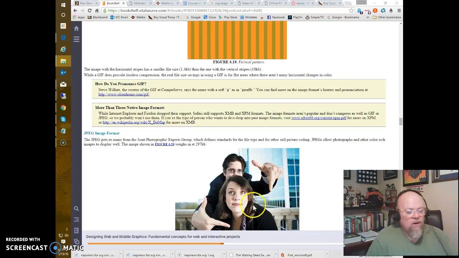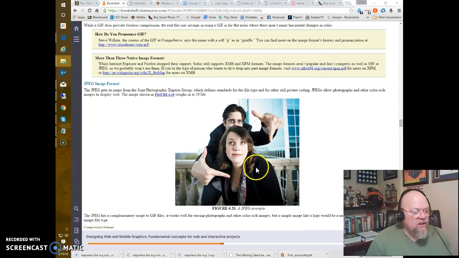Okay, so continuing on, we have the JPEG, or JPG, whatever the case may be, and it gets its name from the Joint Photographic Experts Group, which defines a standard for a file type and for other still picture coding. JPEGs allow for photographs and other color-rich images to display as well. So what we see right here is a JPEG, and this comes in at 297 kilobytes, so basically a little over 250,000 bytes of storage there.